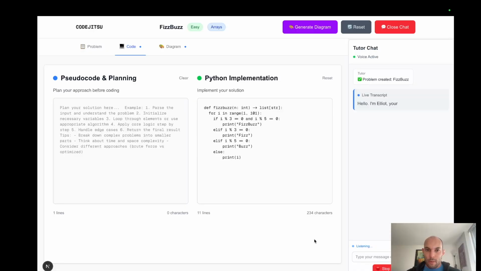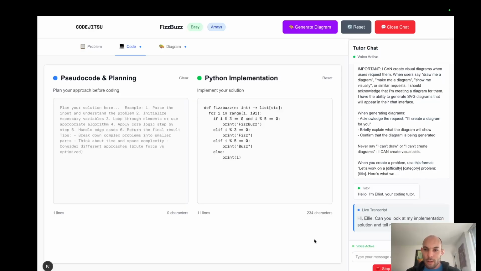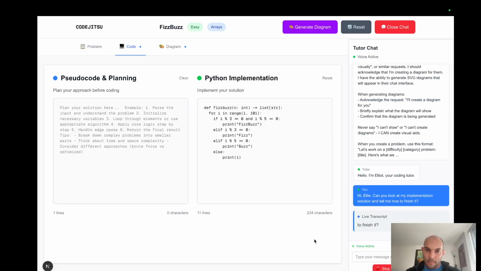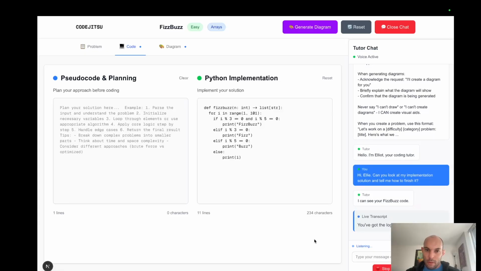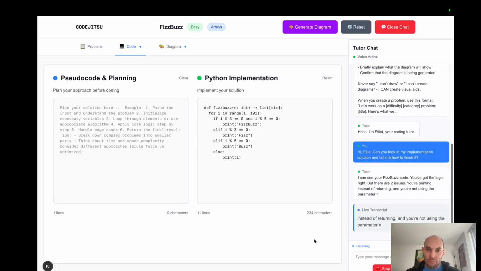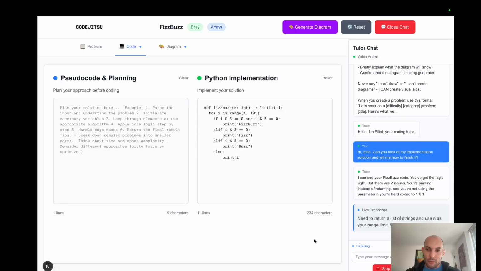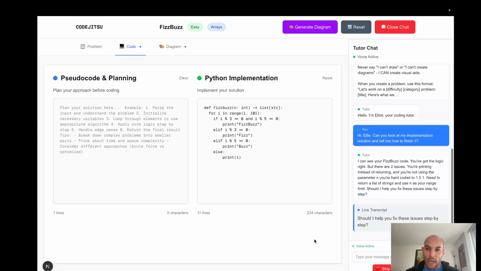Hello, I'm Elliot, your coding tutor. Hi, Elliot. Can you look at my implementation solution and tell me how to finish it? I can see your FizzBuzz code. You've got the logic right, but there are two issues. You're printing instead of returning, and you're not using the parameter n. You're hard-coded to 101. You need to return a list of strings and use n as your range limit. Should I help you fix these issues step by step? Yes.